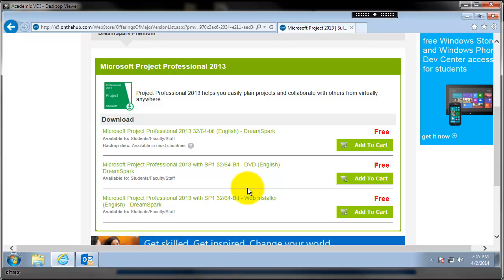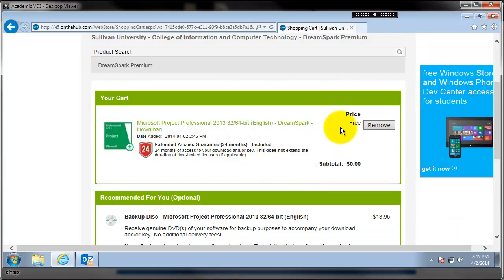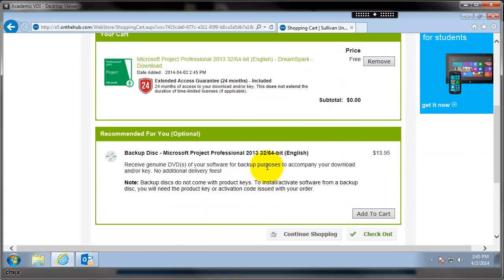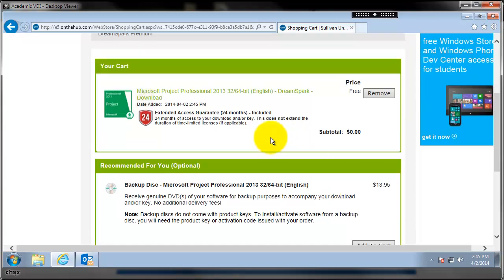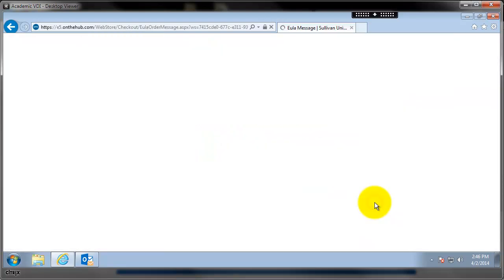I decide which version I want. We have the Pro version of 2013, either with or without Service Pack 1. There's a regular account for the DVD, and then there's a web installer. I'm actually just going to go ahead and pick the first one. I haven't chosen it before. Now it says it's free. It gives me a price, and for a small sum, I can actually have them ship me a DVD that they'll burn and send to me. What I'm going to do instead is just go ahead and check out with what I have. If I go to continue shopping, I can add more products. But I'll just check out for now so you'll see what happens.